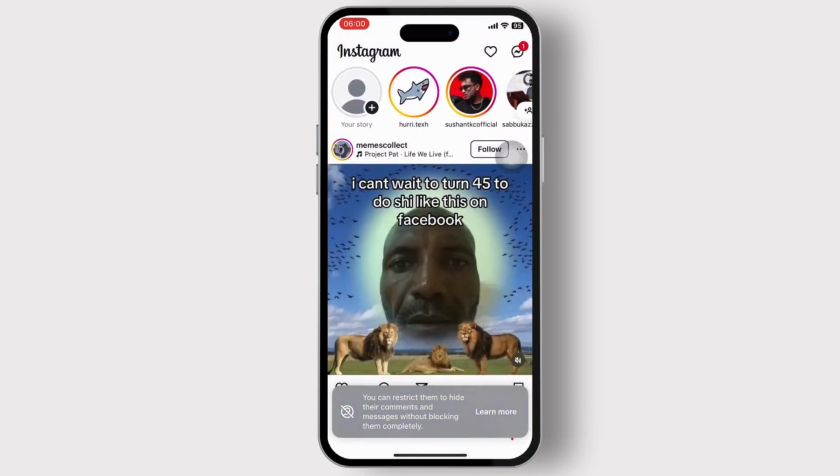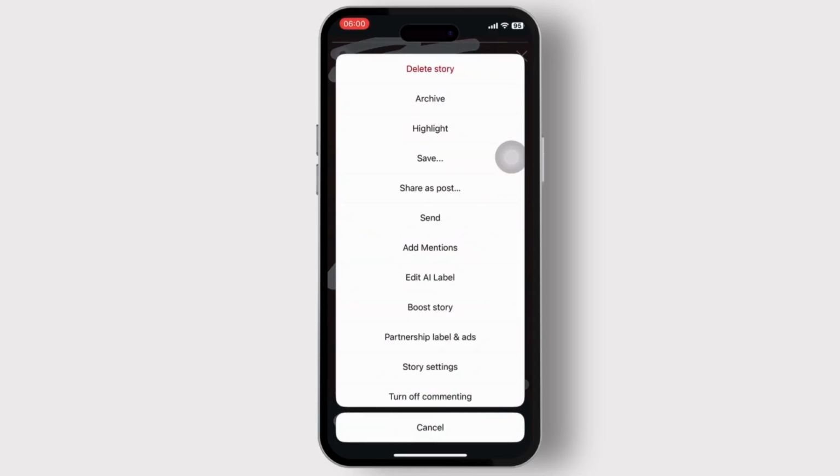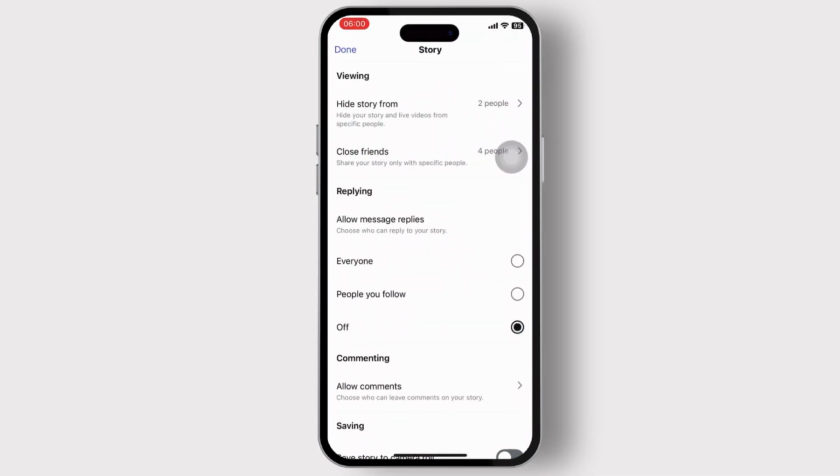Now the other way that you can actually hide your story from someone is by opening up your story. Tap on the three dots on the bottom right corner and head over to story settings. Tap on the three dots and there you should find story settings.